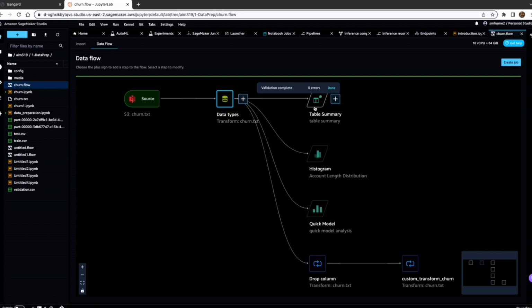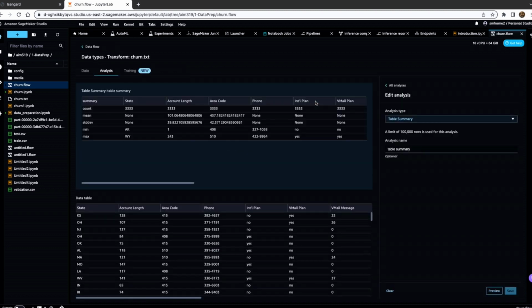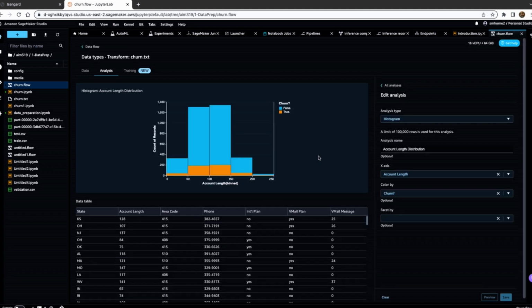And before you go on to do a data transformation, you may want to do a data analysis, and Data Wrangler supports that as well. So you have various data analysis options. Here I'm showing you a couple of those, like table summary. I may want to know how many records are there in my file, what's the count, and what's the mean, average, and that type of thing. So that's kind of what the table summary does. And you can do histogram and various other data analysis on your data set.